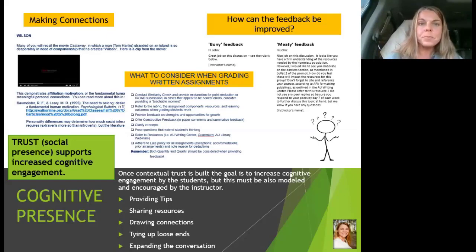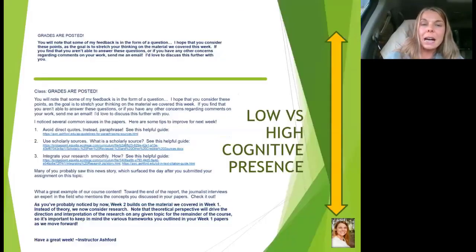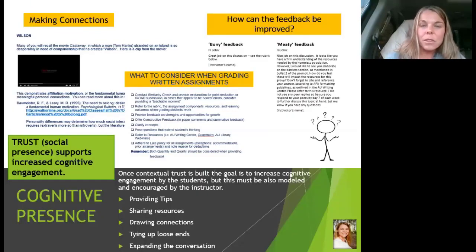So when we're grading, I'm sorry, Michelle, can you go back to the last slide? And such as just referring to the rubric, providing feedback on strengths and opportunities for growth, clarifying concepts, we can ask questions, we can refer to other resources, whether they are in-house, such as writing centers, but also external resources.